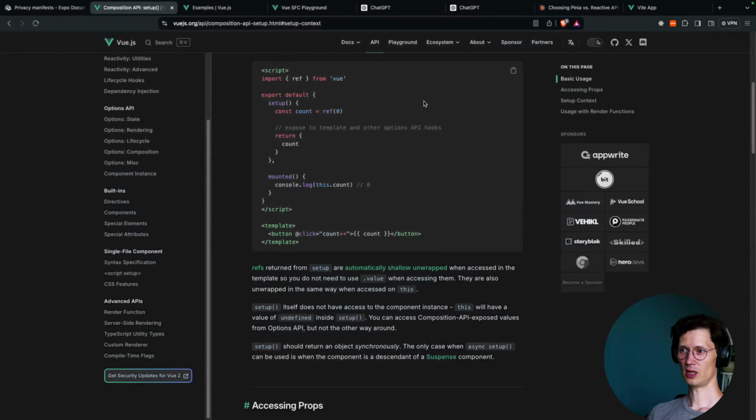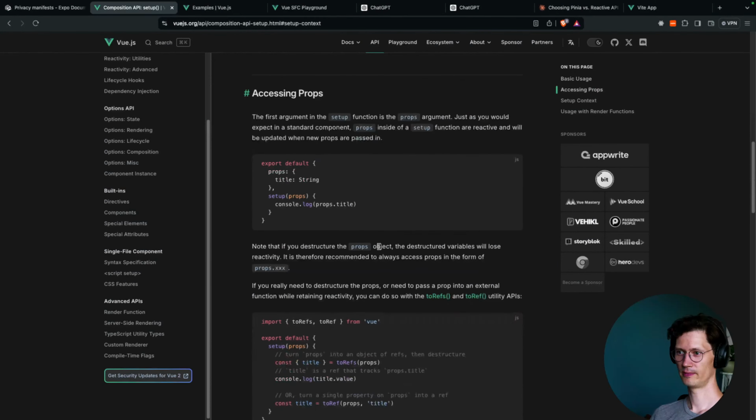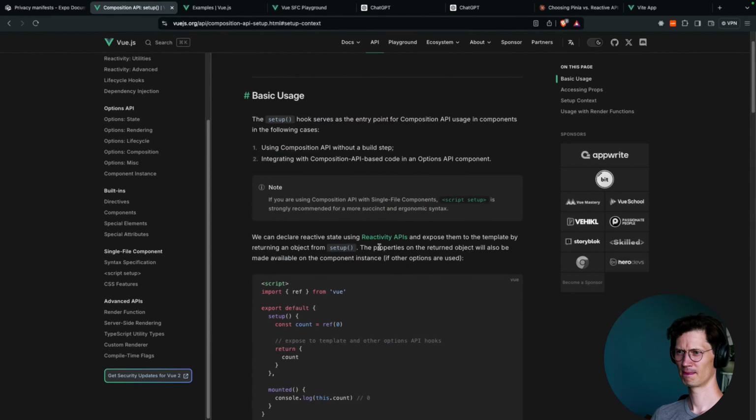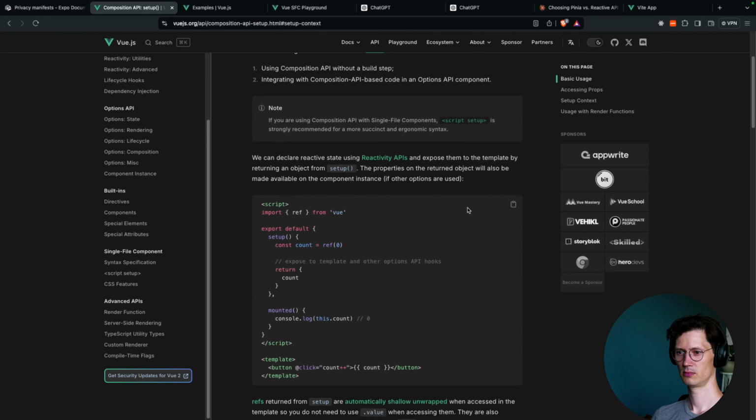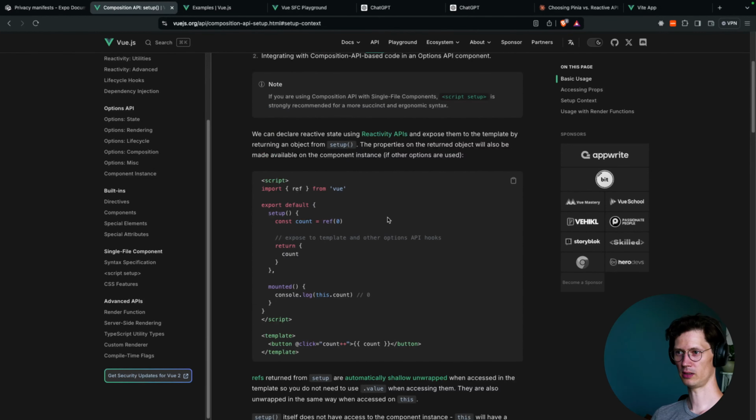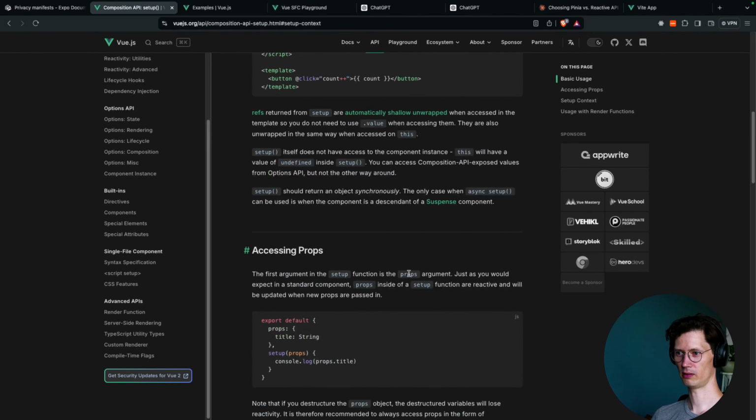I guess I have to read the docs. I don't know what it's talking about. So it's saying this script setup syntax is highly recommended. Okay. So the way I had it is recommended, but this is also a way you can do it. Got it.